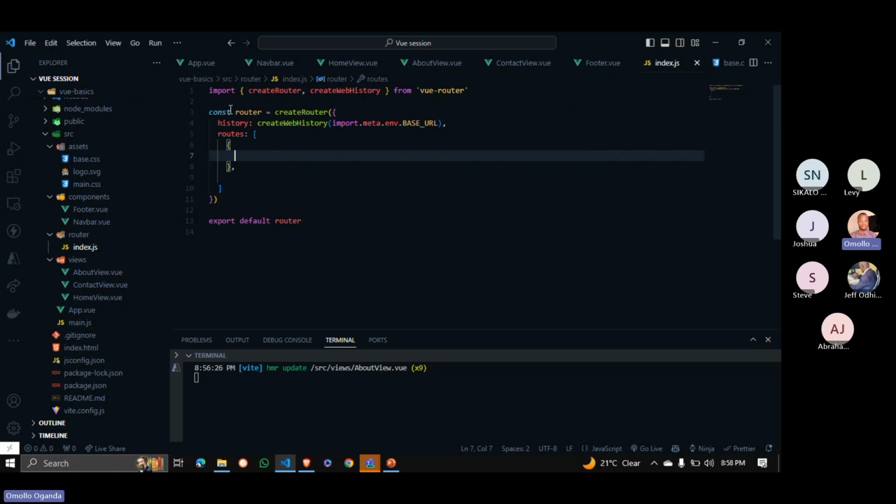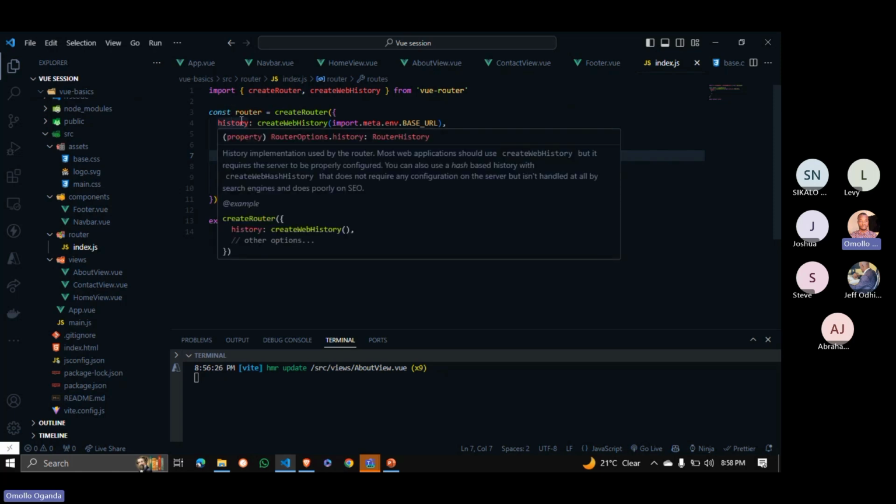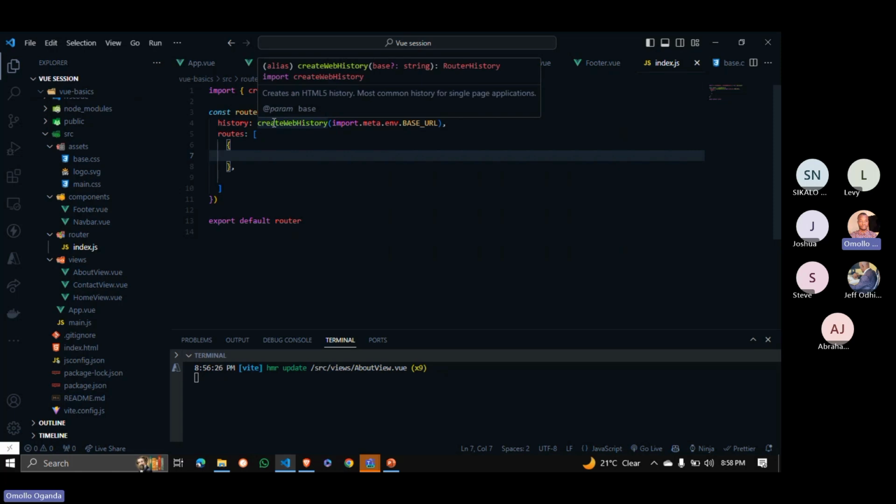Then you initialize the router, const router is equal to createRouter. Now you define the history mode. We want to use the createWebHistory, which knows our previous page in memory, and it knows the page that you've just left in memory. Then after that, just initialize the routes, which is an array of objects.